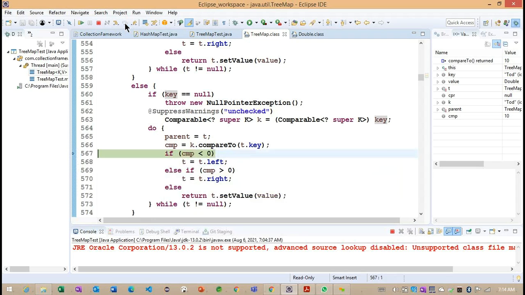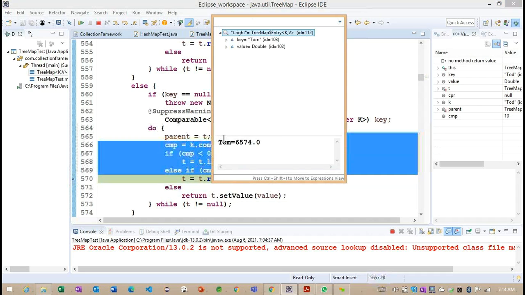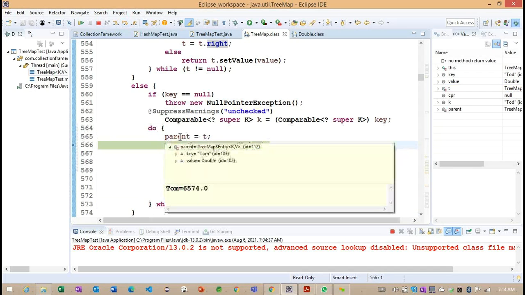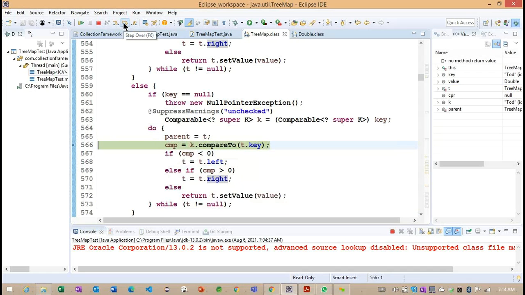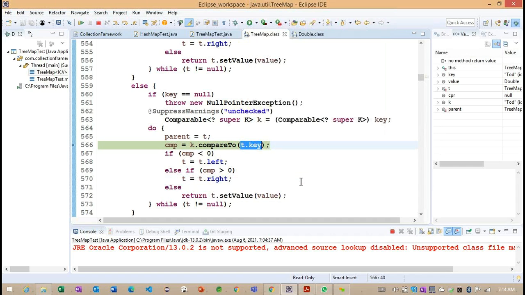Now we are trying to move to the right side section. Now we will see T dot right. Already we are having a record here, so the Tom record we are going to insert into this particular T. Now still T not equals to null here. This particular loop is going to repeat one more time. So again, we are making the T as a parent here, so Tom as a parent. Now what we are doing is, with the help of this particular Tom key, Tom and Todd, now we are going to compare here. Observe, we are getting -9.